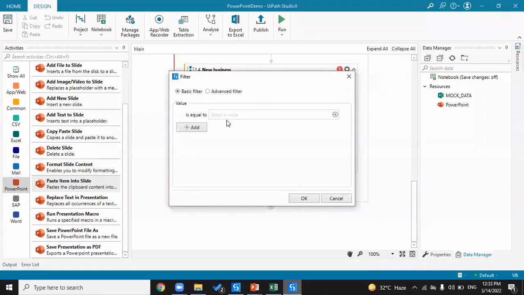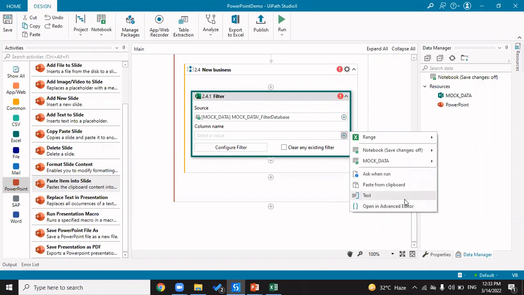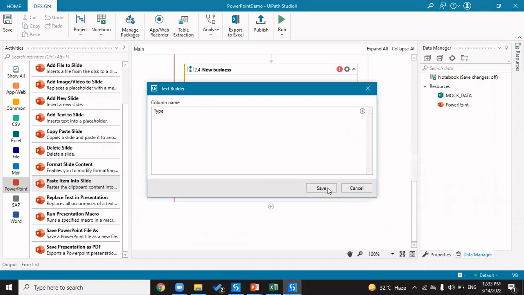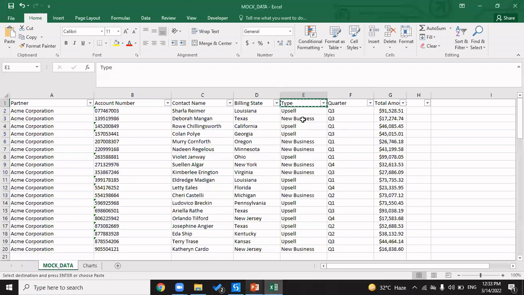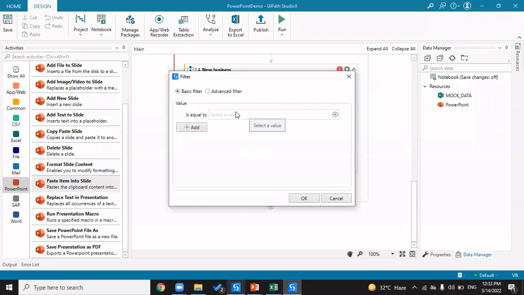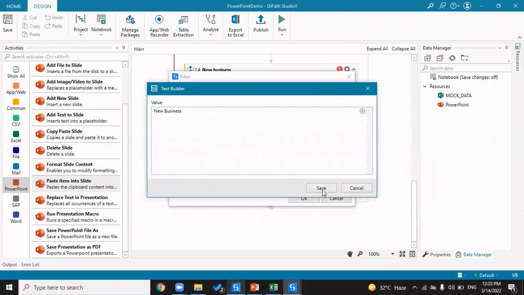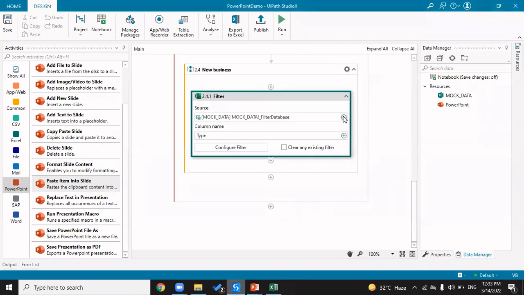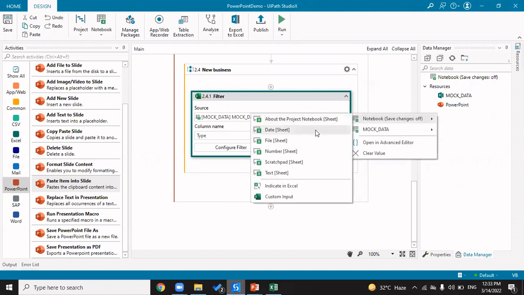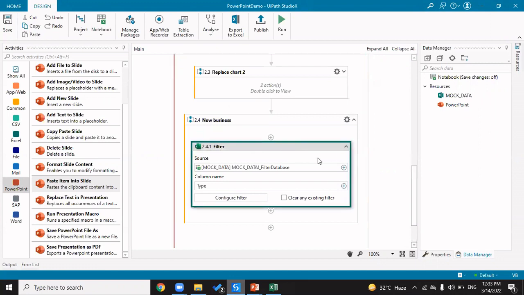Here I go. We have copied the column name, so we're going to paste it here: our column name is type. And we want to replace it with new business. We want to only get the records that have the column type as new business. So it's equal to, I'll open the text again, new business. This is going to filter everything in the mock data sheet 1, so this would replace everything and only get the type as new business.